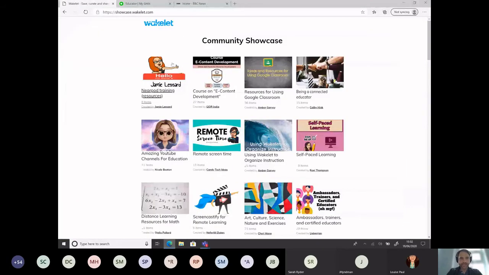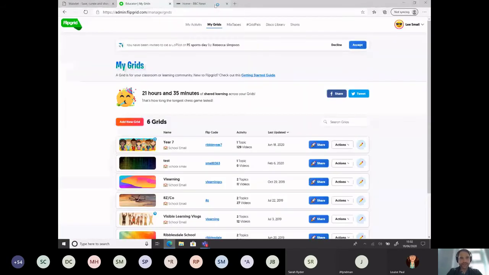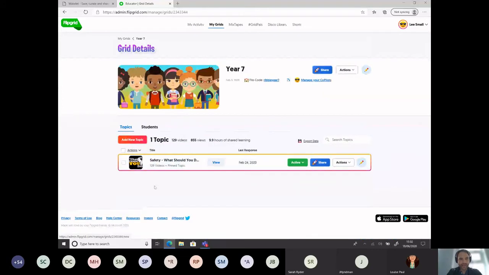And the way it works is, as a teacher, I have different grids. So as you can see, I've got year 7, and these are basically my topics or my main folders. And within those grids, I have different topics. So these are like your different units of work. As you can see at the moment, I've currently got 129 videos here.